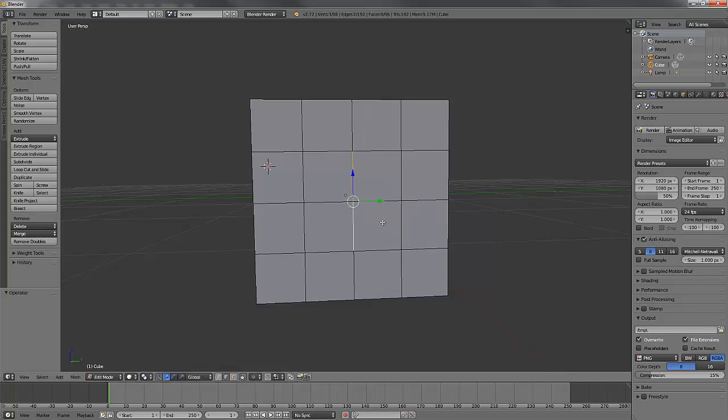Now if I undo that and hit Alt-V, same thing. It fills in the geometry for us. So this can be very, very handy.